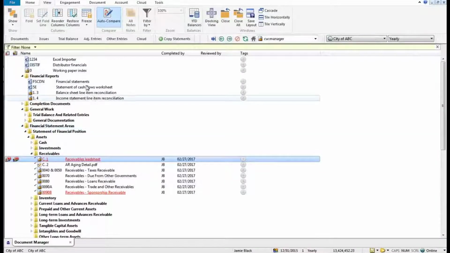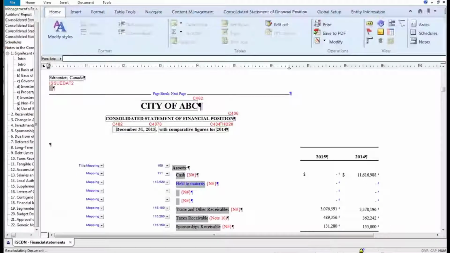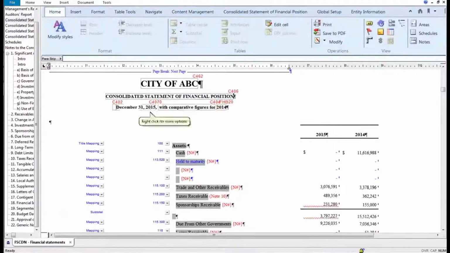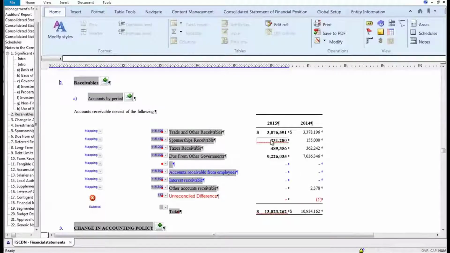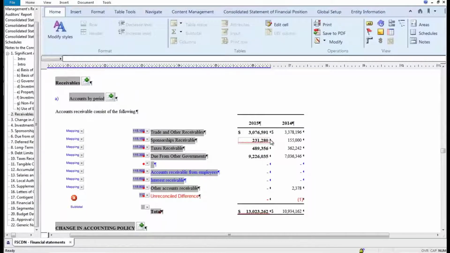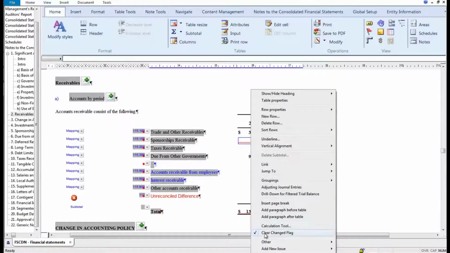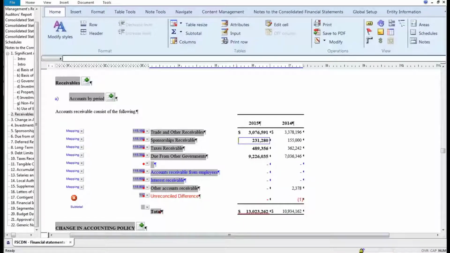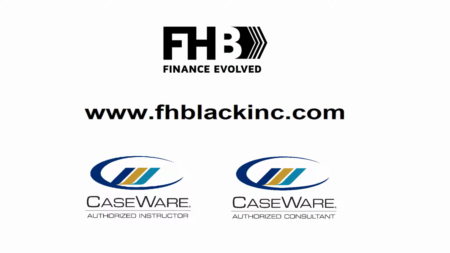I'm now going to go open up my financial statements. And you will notice the little red squiggle appear underneath my sponsorship receivables. And if I were to jump down to my notes, they've all been automatically updated for me. And I'm being notified that they've changed, so that as I go through as the reviewer, I can see those differences. I'm aware of them, and I can agree, yep, that's fine. I'm going to clear that change flag. I'm accepting that change. Thank you very much for your time, everyone.